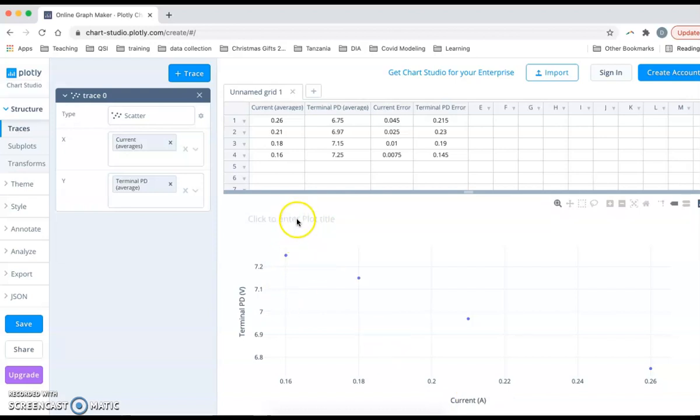And I could even give it a title here by clicking up here, give a title, we'll call it terminal potential difference versus current. Okay, so we have our basic scatter plot. You can see there's a negative trend in the data, or there appears to be a negative trend in the data, but we want to know how reliable that is, so we need to add error bars as well.